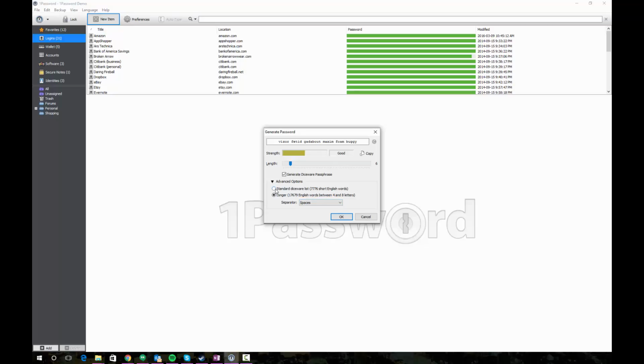If you want a phrase that's easier to remember, you could always choose a standard Diceware list, which gives you shorter words, but also will create a less secure password. You'll notice that we don't reach an excellent strength of password until we increase the number of words in our Diceware passphrase to 9. If you use the longer list, you can achieve an excellent rating with as few as 7 words.